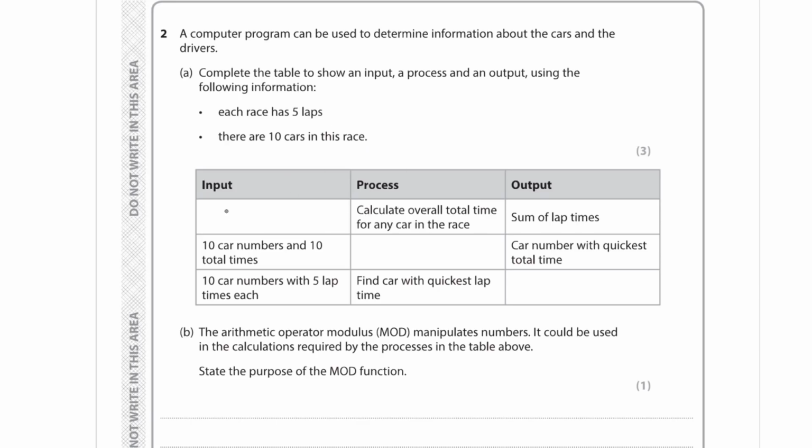So what we need to input is the 5 lap times per car, so lap times, and it's going to be for each individual car. It's adding them up, and then it will give you the sum of the total lap times. And for the second one, the process bit is missing, so 10 car numbers and 10 total times are inputted. So that makes sense, there are 10 cars in the race, and then the output is going to be the car number with the quickest total time.